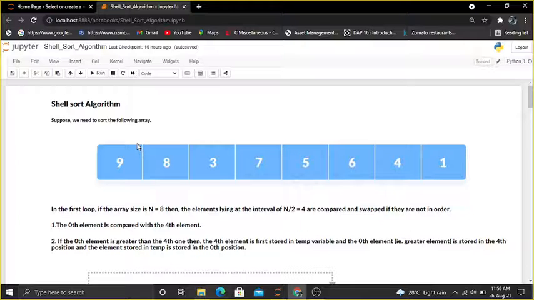So the zeroth element is going to be compared with the fourth one. The zeroth element is greater than the fourth one, so the fourth element is first stored in a temporary variable, and the zeroth element, which is greater here, is stored to the fourth position, and the element stored in temp is stored to the zeroth position here.